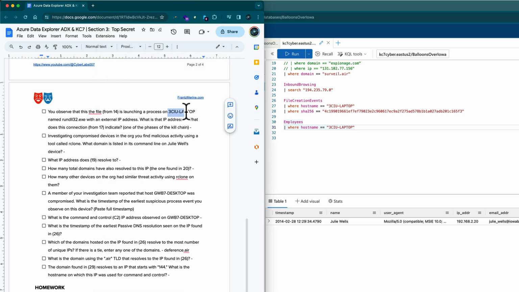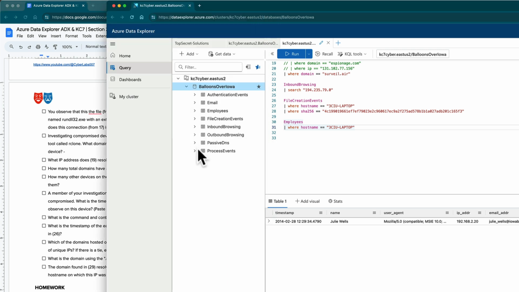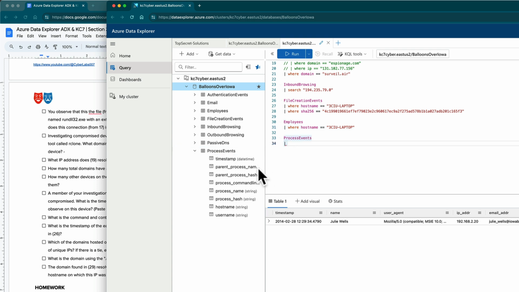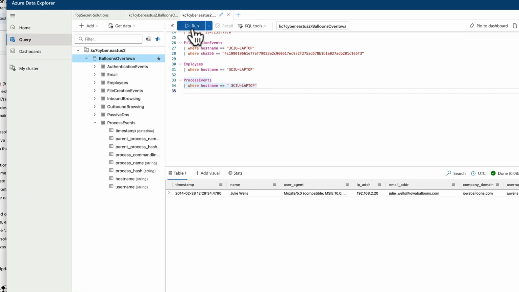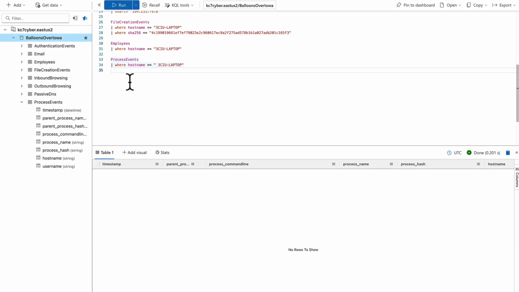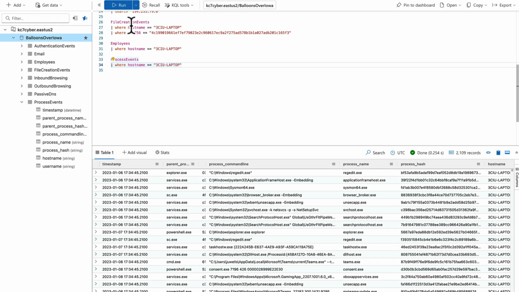So I'm going to go ahead and copy the hostname here, and see if process events is going to give me a hostname, and it does. So I'll go ahead and move the body over into this portion here. Okay, so we want process events, and we want where hostname equals 3C Indigo Uniform laptop. I run that, and what do we have here? We don't have much because of this space here, so there was a typographical error. Let me tighten that up, and let's see if we get any results.